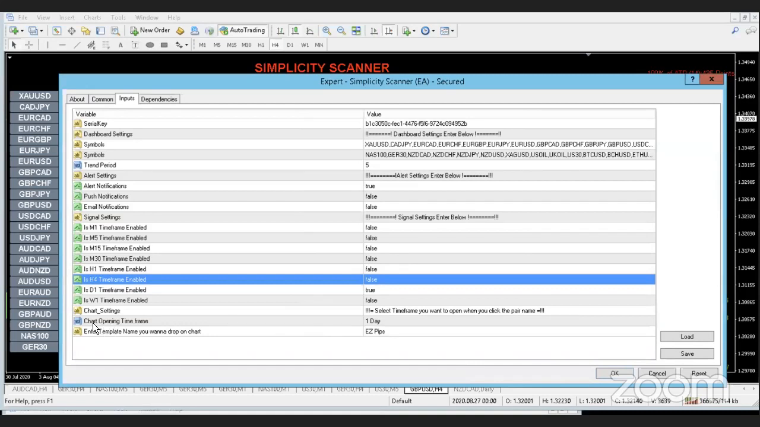And of course, as Uncle Pete has talked about, when we click on any of these, it will allow you to open it up on the time frame you select, as well as the template you select. So that's what those two options are. Pretty simple, pretty self-explanatory. And these are just some of the pairs that we were looking at.